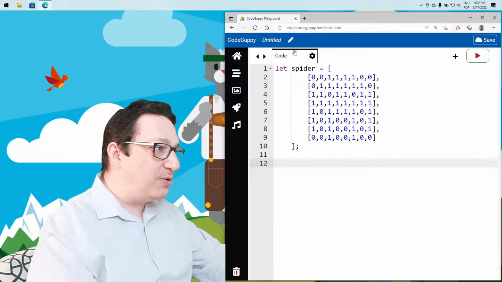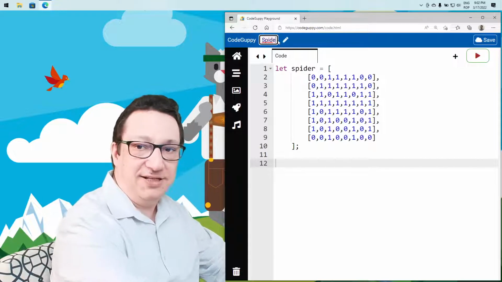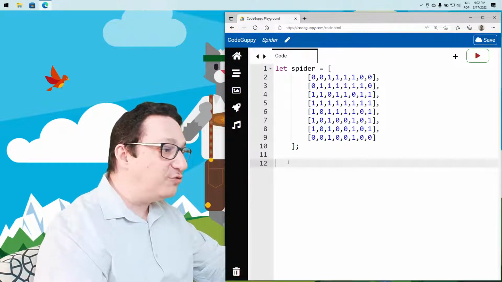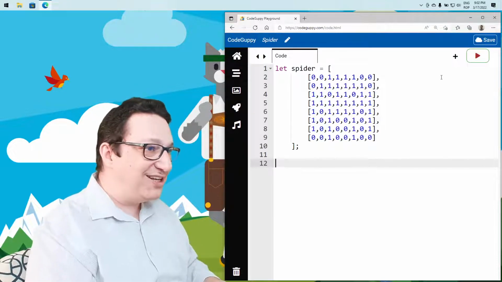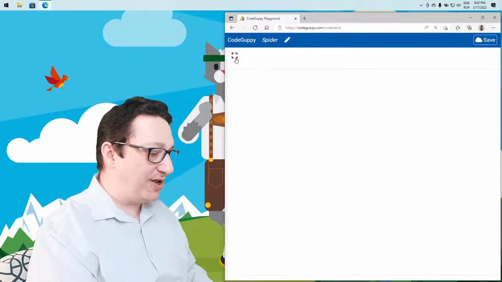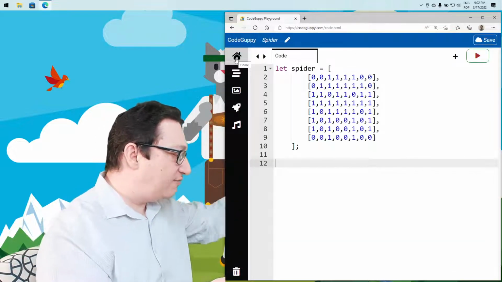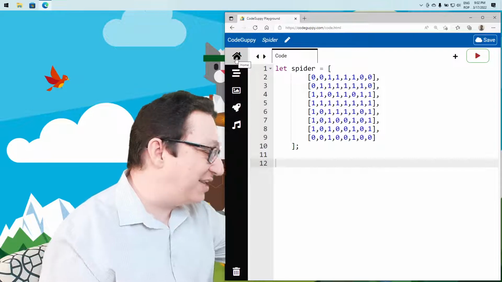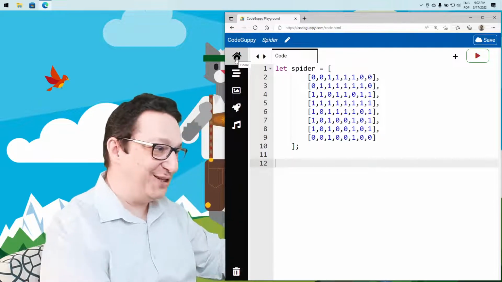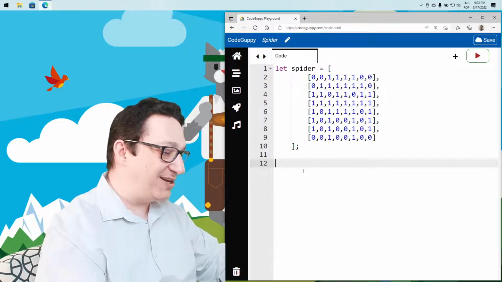All right, so let me name this one spider. And what we have to do right now, first of all, I'll run it. We have no errors here. What we have to do right now is to print the spider. Let's see if we can print it, right? So we're gonna create a function.